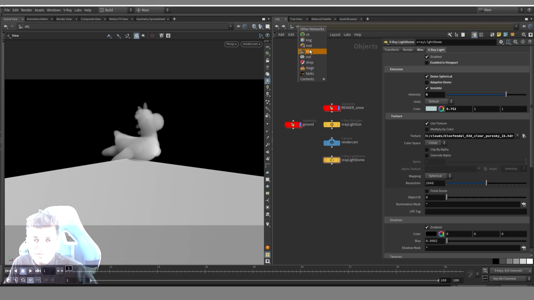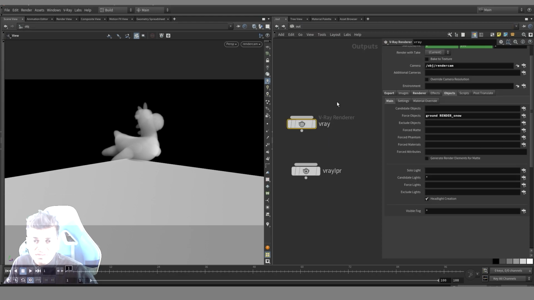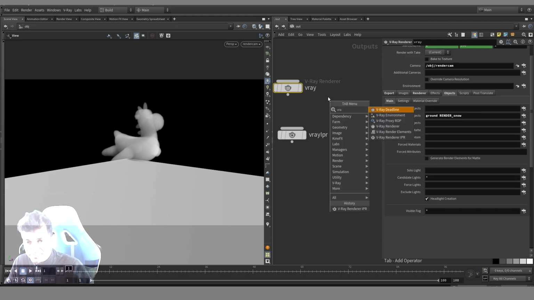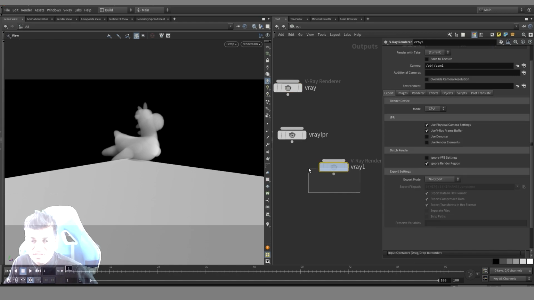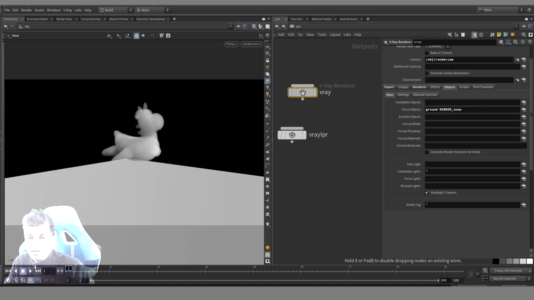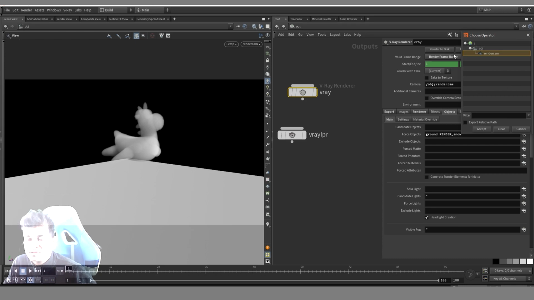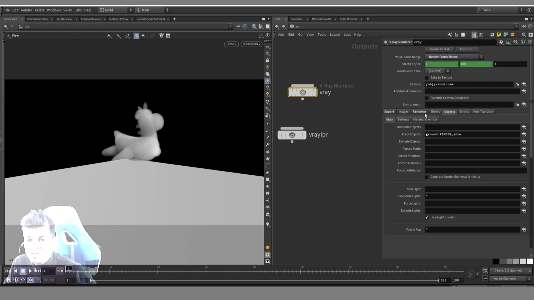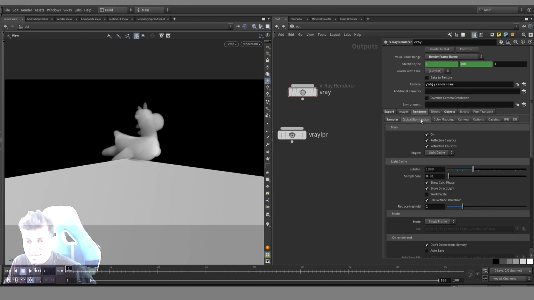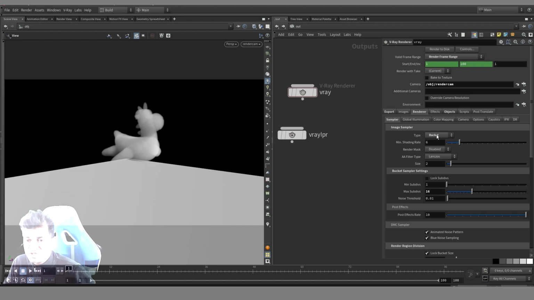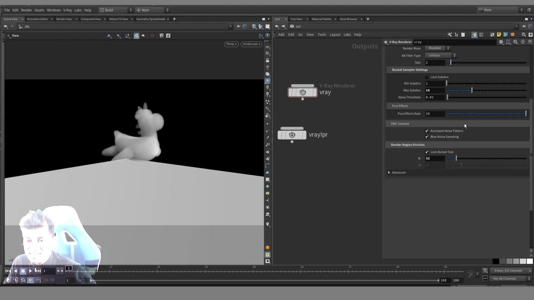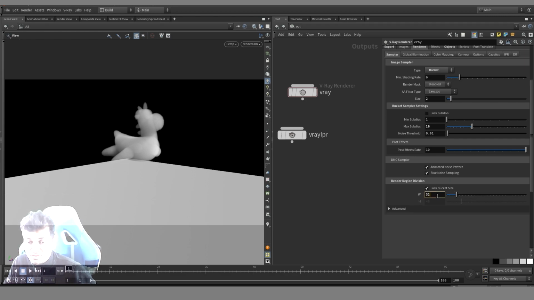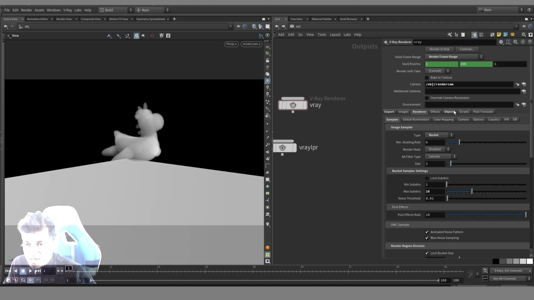Now, to render with VRay, you have to go to the out context and drop in a VRay renderer. If you drop it in, this will get created, and then you add your camera because by default there's no camera. And then I added the ground and the render snow. Then I checked the bucket. I put the subdivisions down from 24 to 16 for tests. Then I made the bucket size 32. By default, it's 48. There you go. All right, that's it.